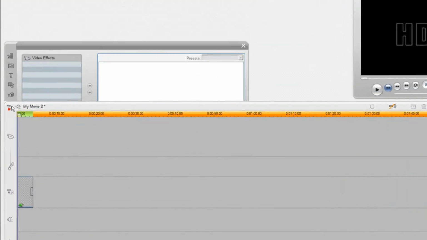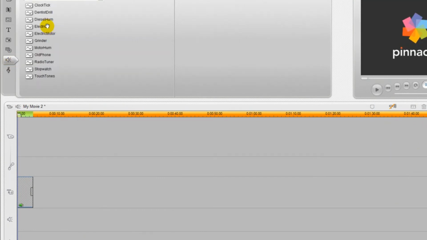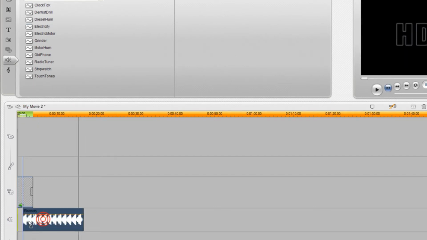Now maybe I can add a sound. Sound, electricity. Right, so I'm just going to add a sound quickly. Then maybe I'm going to make it surround sound, but I'm not going to do it now.